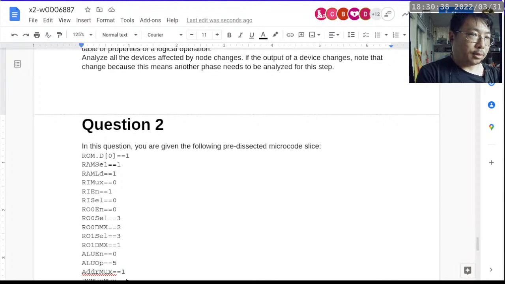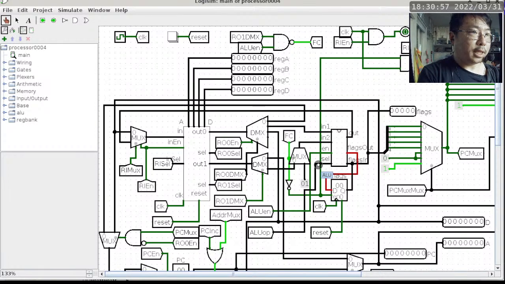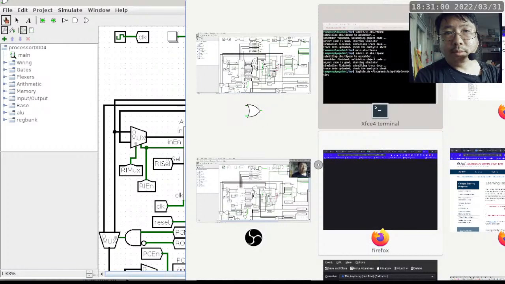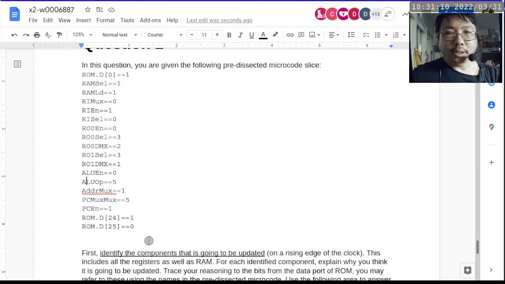Okay, so I just need to bring up the processor. So that's under Documents, CISP310, River Spider Processor. Okay, there we go. Alright, so now we're going to take a look at question number 2. Question number 2 gives you the values of the tunnels in base 10, and it's asking you, first identify the components that is going to be updated or changed on the next rising edge of the clock.